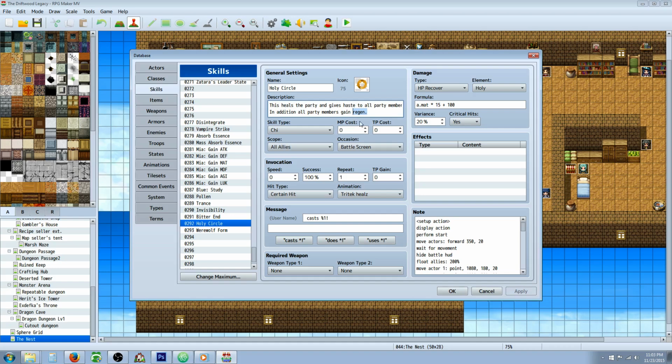Select your skill type and give it whatever cost you want. I'm probably going to give it a 100 TP cost, like a limit break move, since it's so powerful. I've selected certain hit, and you can give it whatever animation you want. Message and required weapon are up to you. For the damage type, we're going to select HP recover. The element is holy, but you can change this if you want. I would definitely keep HP recover because it will change how this works.